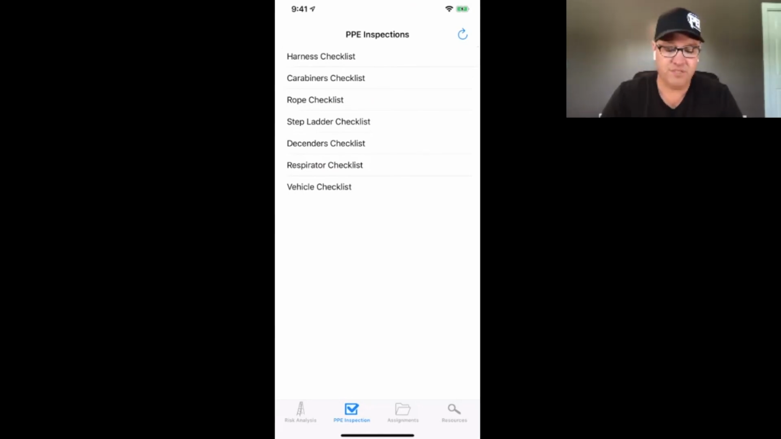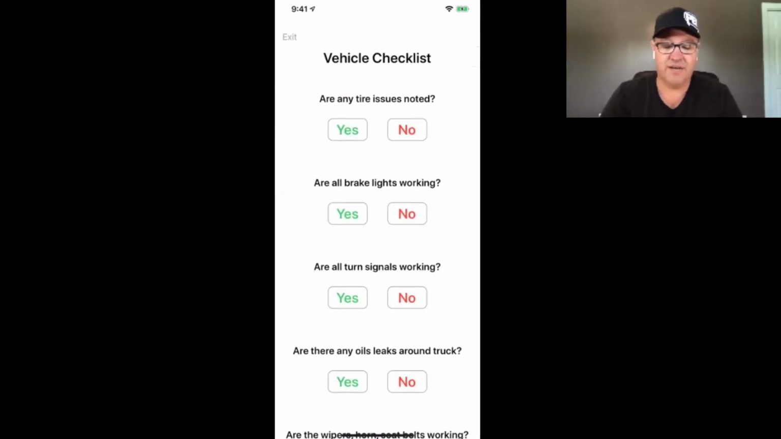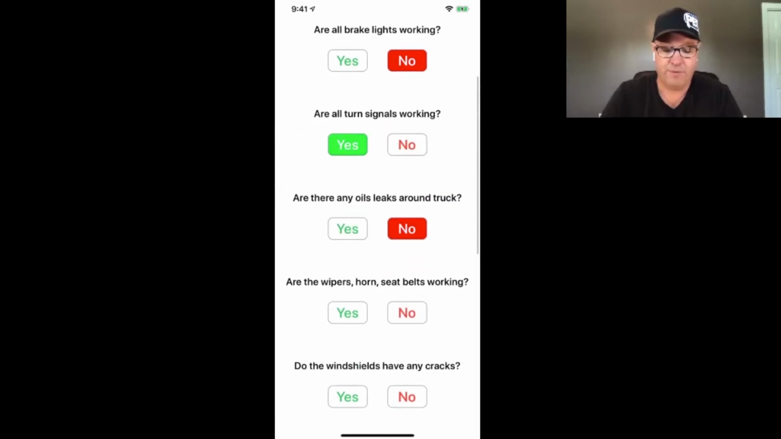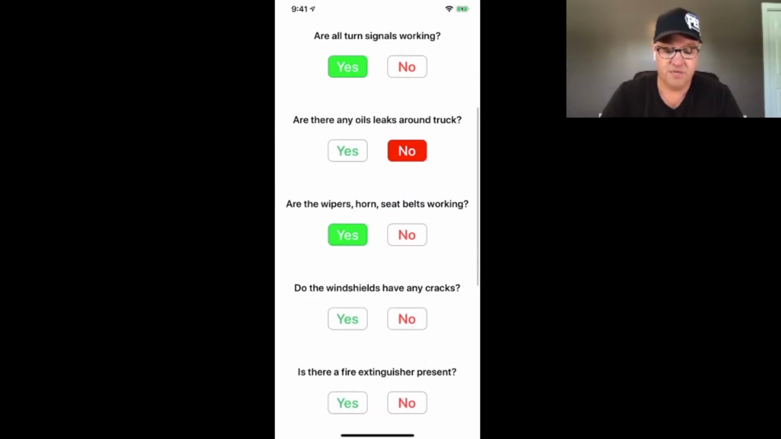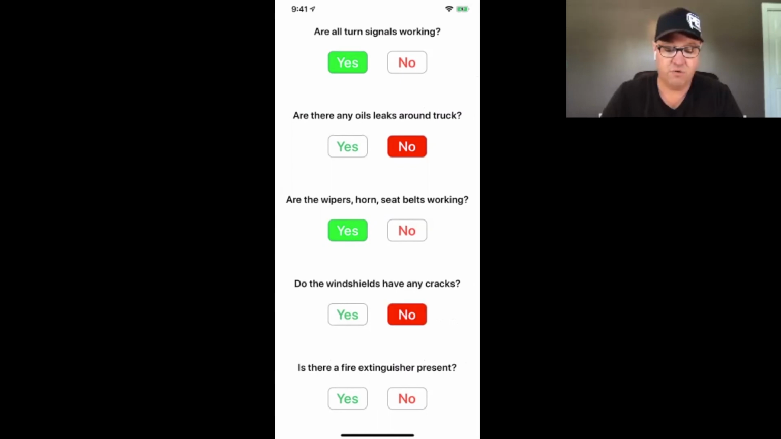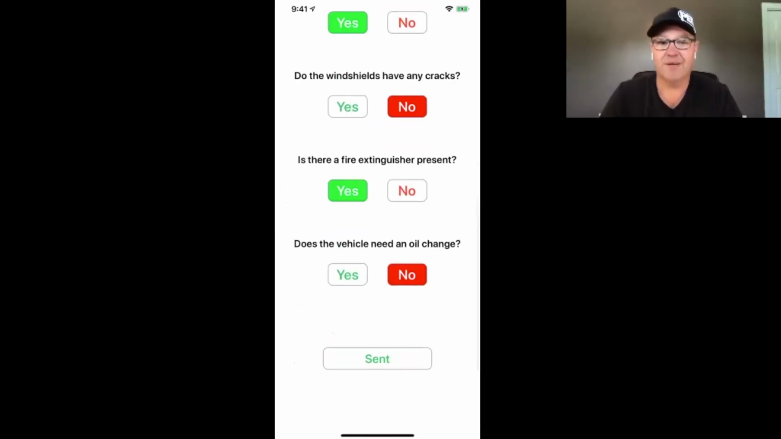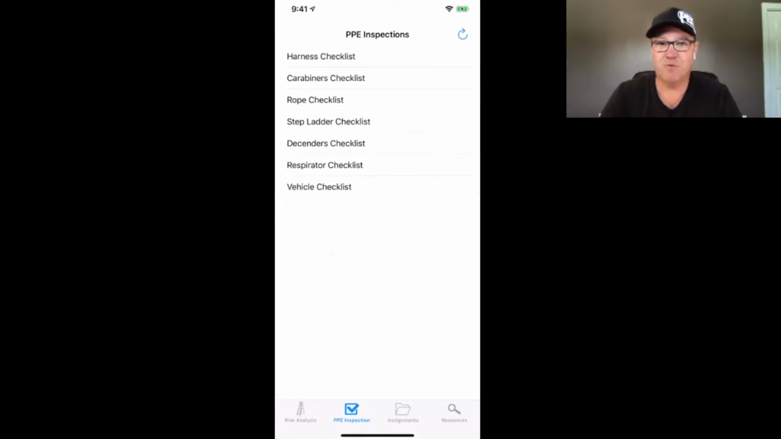Let's do one more. Let's do the vehicle checklist. Are tire issues noted? No. Brake lights working? Let's put no there. Are all turn signals? Yes. Any oil leaks? No. Are wipers, horns, seatbelts working? Yes. Windshields have any cracks? No. Is there a fire extinguisher? Yes. Does the vehicle need an oil change? No. Send checklist. And what you're going to see is that went back to the dashboard in a minute. We'll take you back there in just a minute.